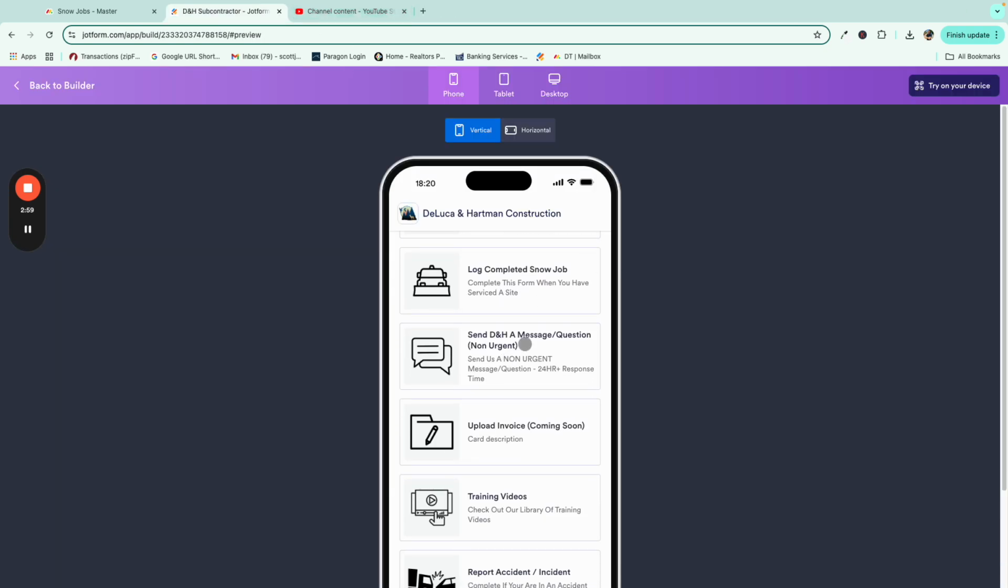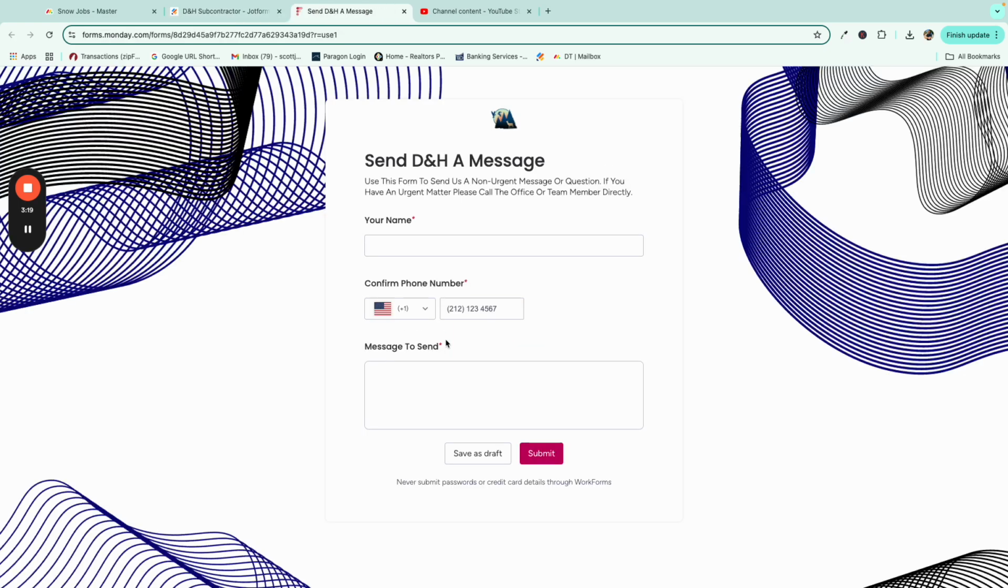The next button you're going to see is send D&H a message or question that is non-urgent. So this is important. So let's say that you have a question on the app, or maybe you have some feedback on the app, right? Not necessarily anything that's urgent, but you want to send us a message that we want to get to. So this is typically if a response time can be over 24 hours. That's where you're going to just use this button to send us a message, ask us a question, whatever it is. Give us your name, your phone number, and then what message you want to send to us.